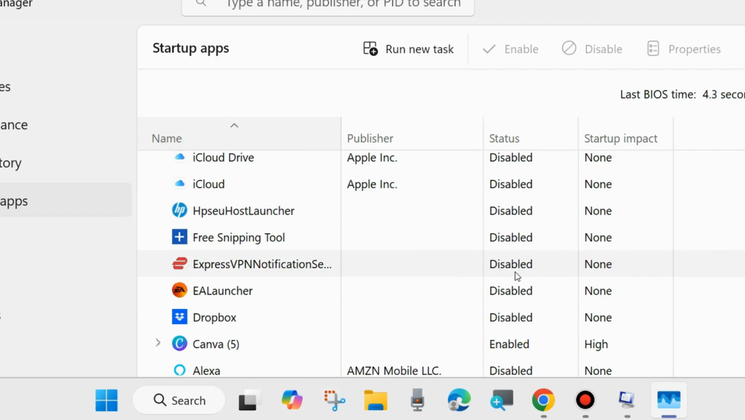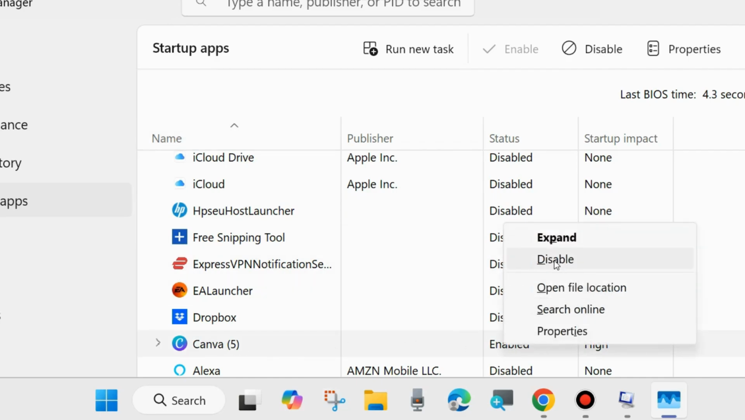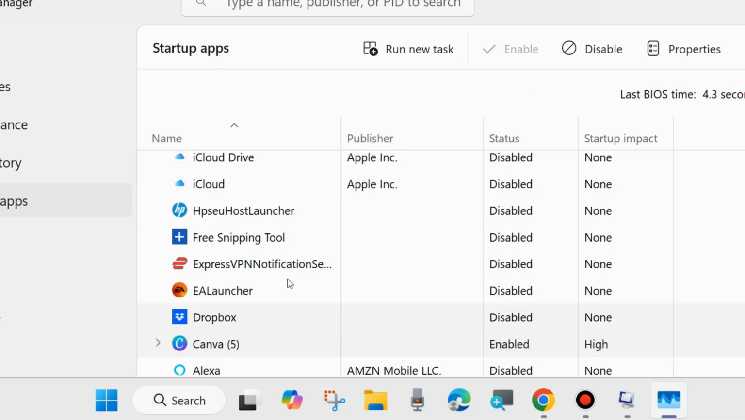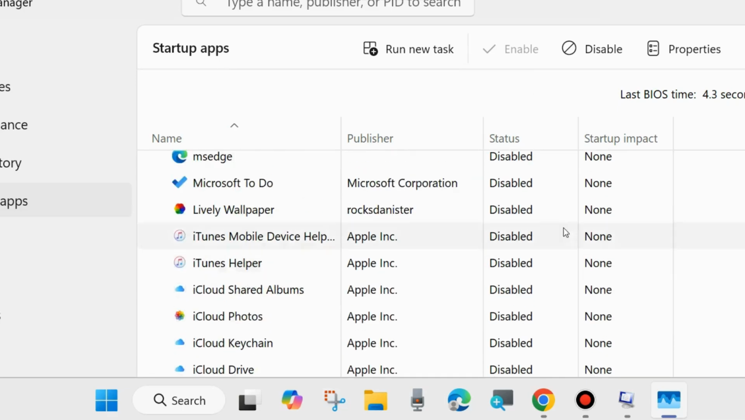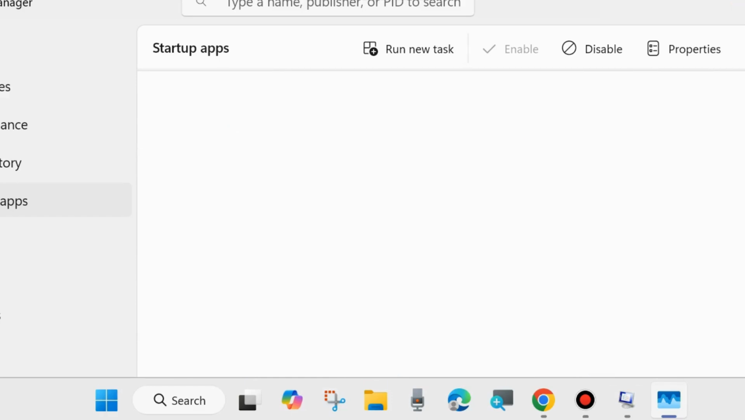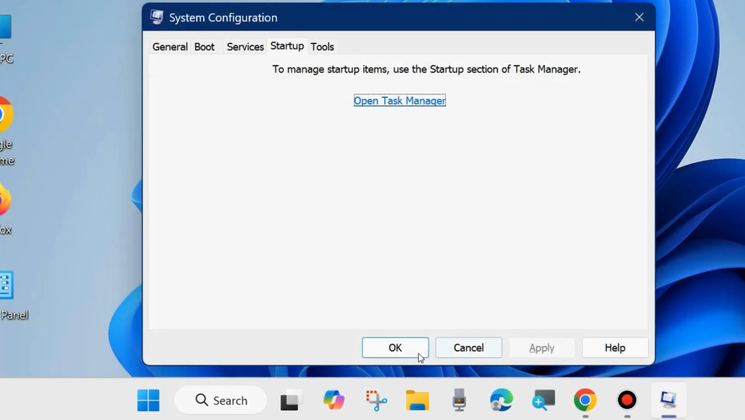Simply right click on it. Right click on enabled startup apps and choose disable. Apply this process for all the startup apps enabled in your system. This process is called clean boot of your system. Finally, close the windows and choose apply and OK to save the changes.